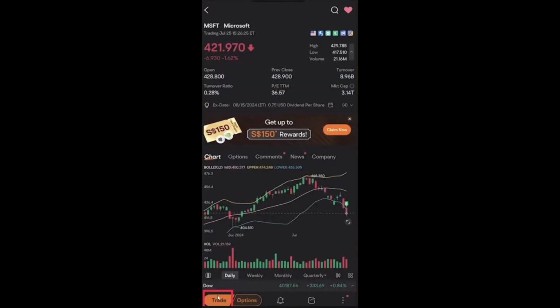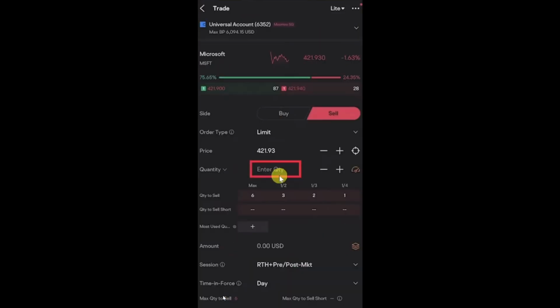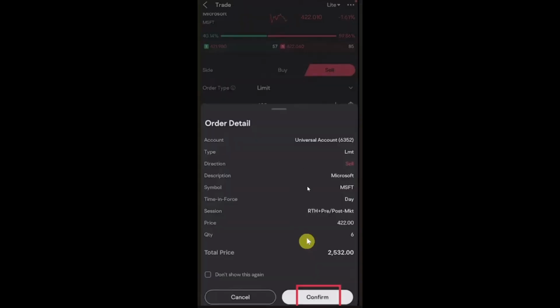Here, you'll see the option to sell or close the position. Choose the Sell or Close option, and a confirmation window will appear. Review the details carefully, including the number of shares or contracts and the price. Finally, confirm the action. Your position will be closed and the proceeds will be added to your account balance.